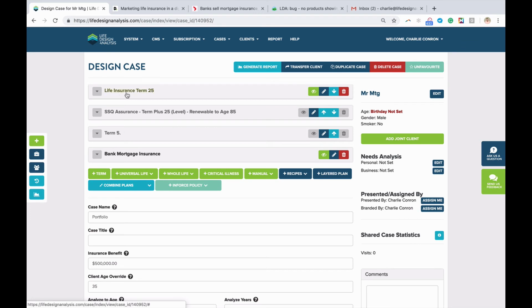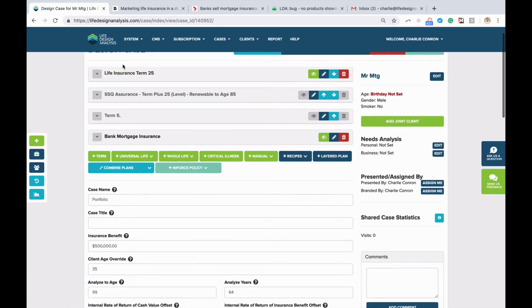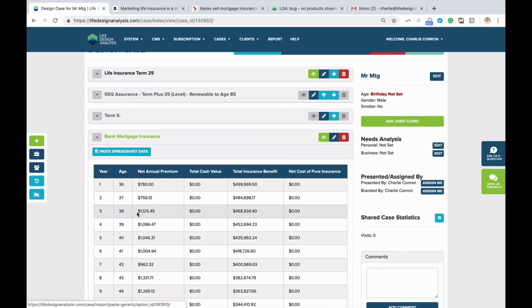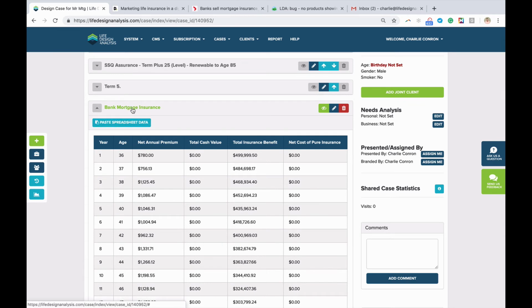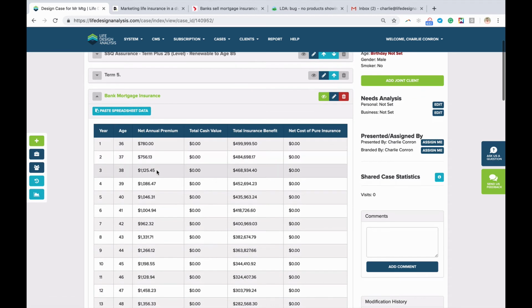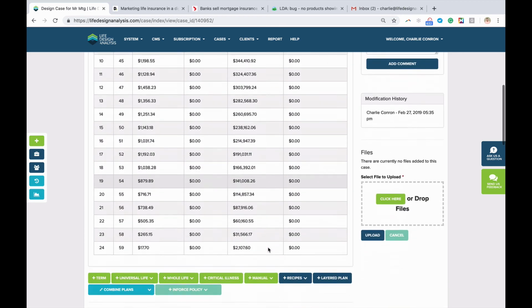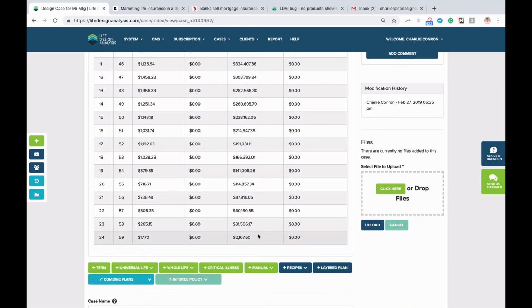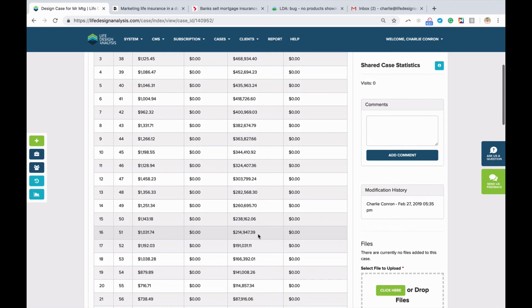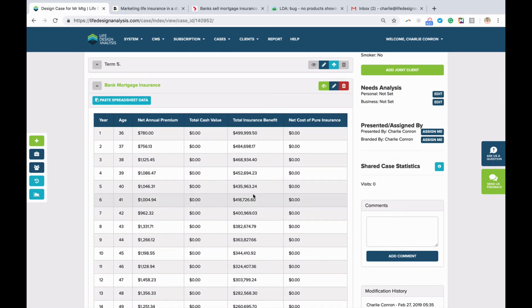And basically what I've done is I've set up a term 25 here, and I've got a 35-year-old client here. And what I've done is I've set up mortgage insurance from the bank. And you can see when I expand this, basically how I added this was a plus manual. I'll show this really quickly. I started with a $500,000 house, and then basically I made an assumption for how the mortgage on this property was going to be paid down over the course of the 25 years that we're going to have it. So we're going to say in the 25th year we're done the mortgage, and we're not paying insurance on it.